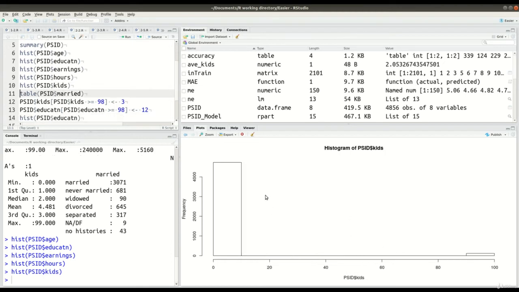Number of kids, again, everybody has almost no kids. A handful of people have a lot of kids. Again, this should be a sign that there's something wrong that we have to deal with.